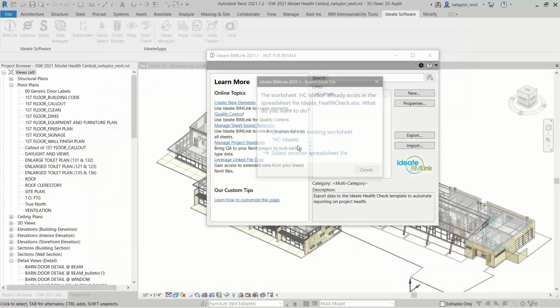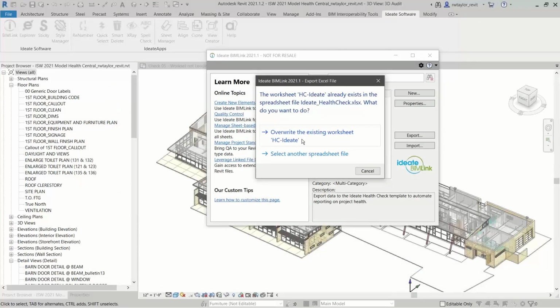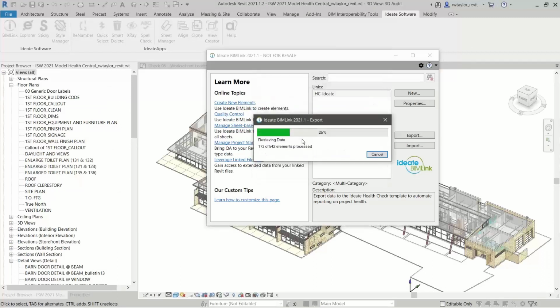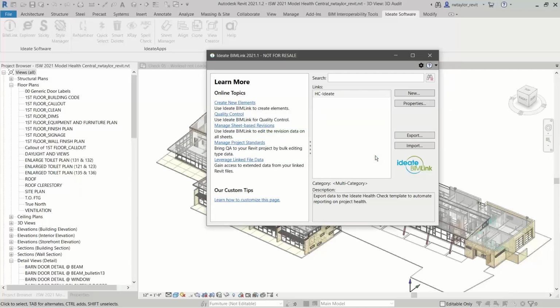So at this point, it is writing out that information. It asks, hey, there's already a worksheet there called HC Ideate, and do I want to overwrite that information. Now, in many cases, as soon as I'm exporting this information, I would like to open the file, but I'm not going to do that yet. So once this is done, I'm just going to say, okay, good.